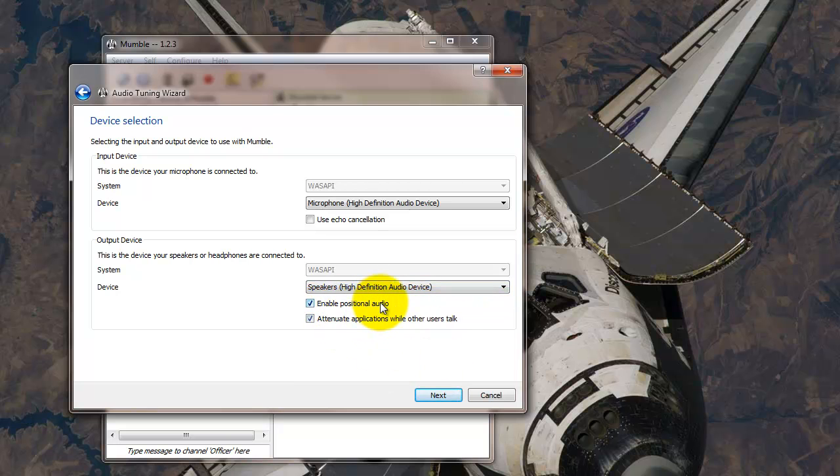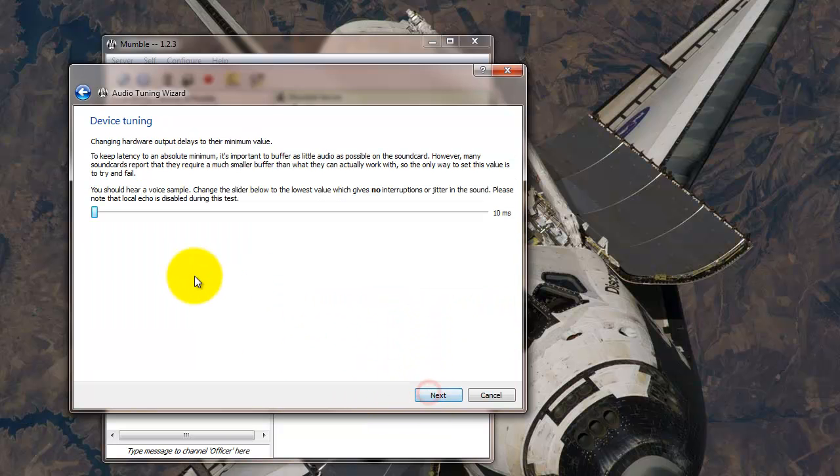Positional audio is just like it sounds, it's positional. So if somebody in a supported game is to your front left, it'll actually emulate sound to the front left, depending on what kind of speaker setup you have. Attenuate applications while other users talk, you want to check this off. What that does is by default halves the volume of everything else when somebody in Mumble transmits. It's great, I like it. So your music, your game, everything will be halved in volume while they speak.